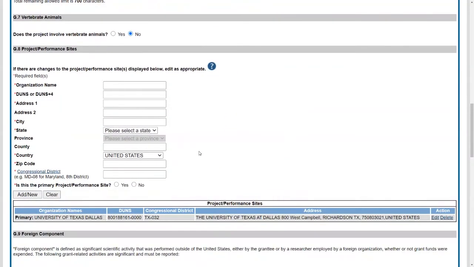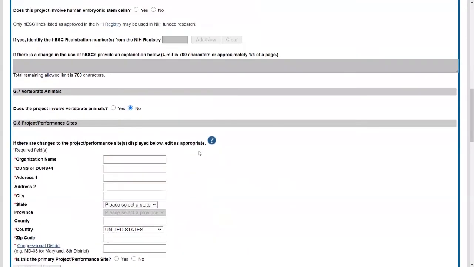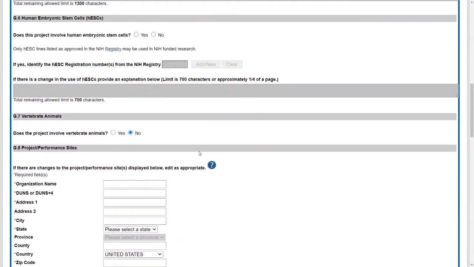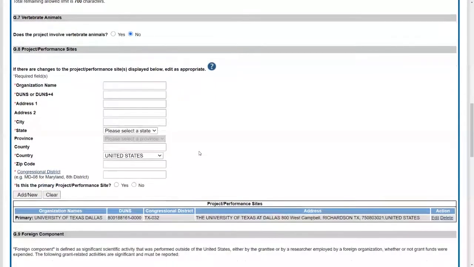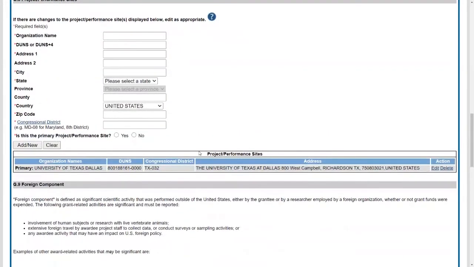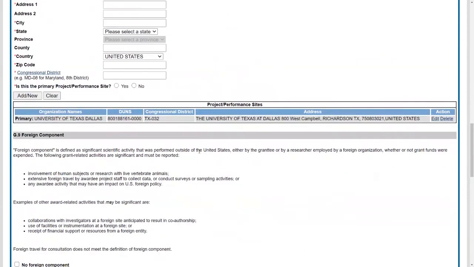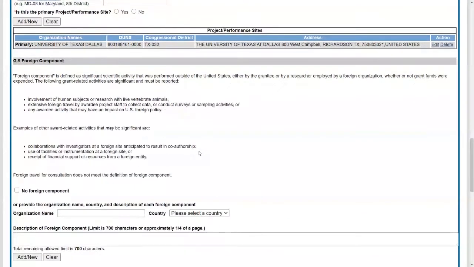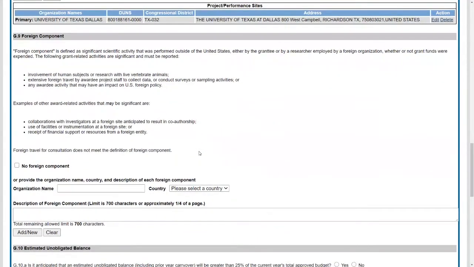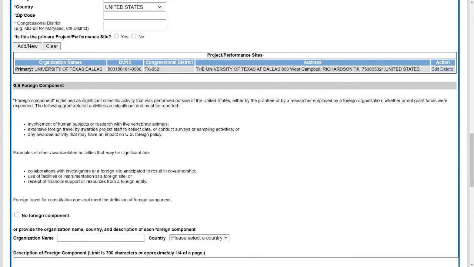There are, of course, questions under vertebrate animals next, and a pretty easy question about the project performance sites. We just want to make sure UT Dallas is listed here. If there are any subawards, they'll auto-populate and be listed here as well.